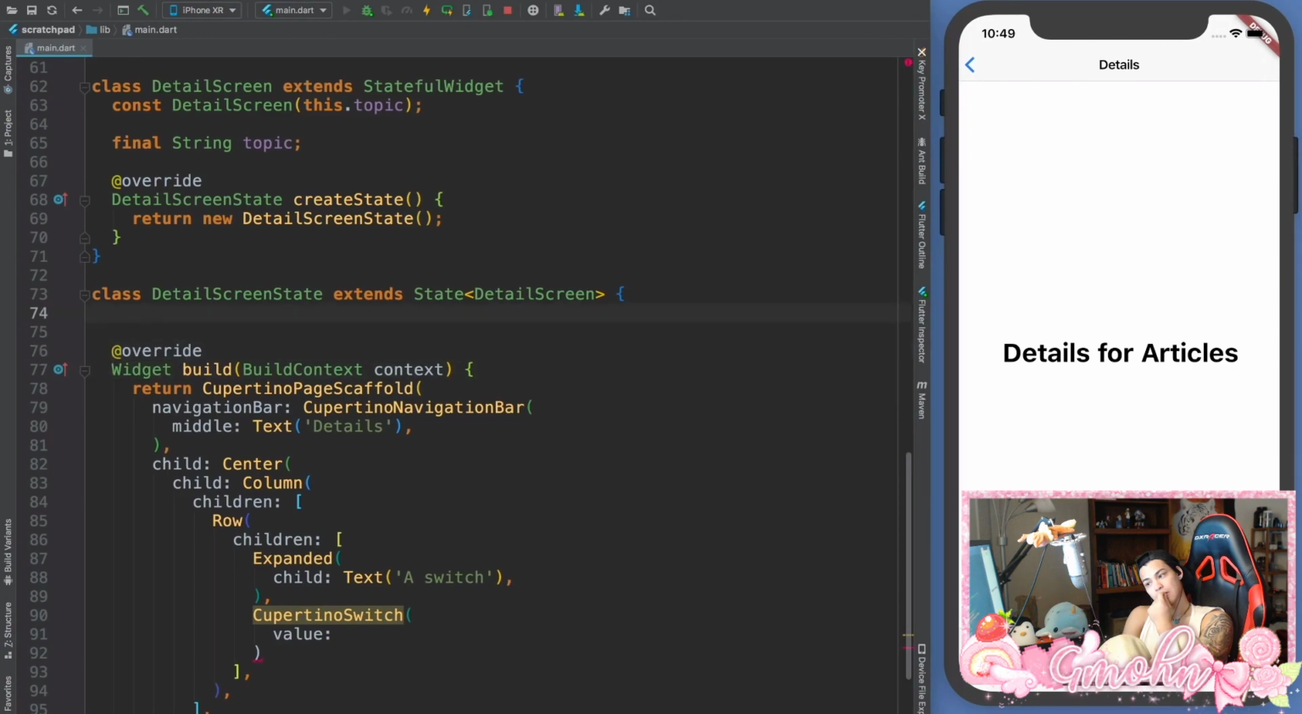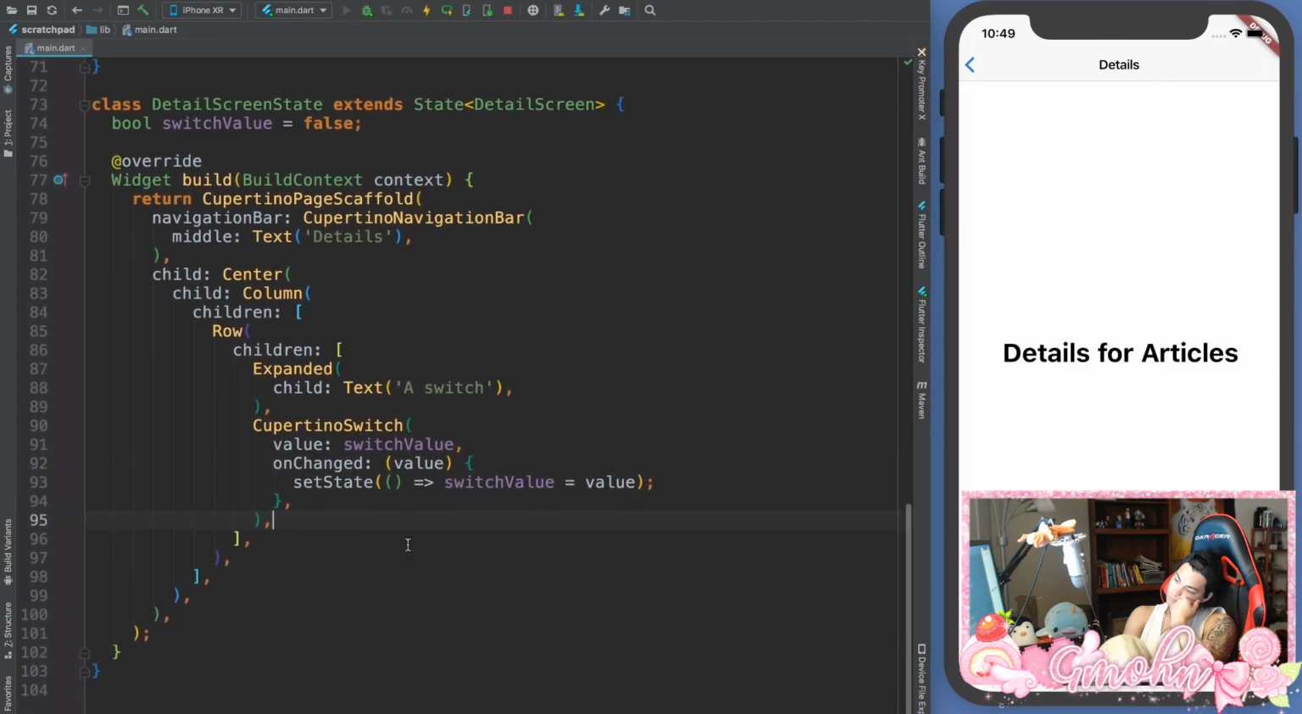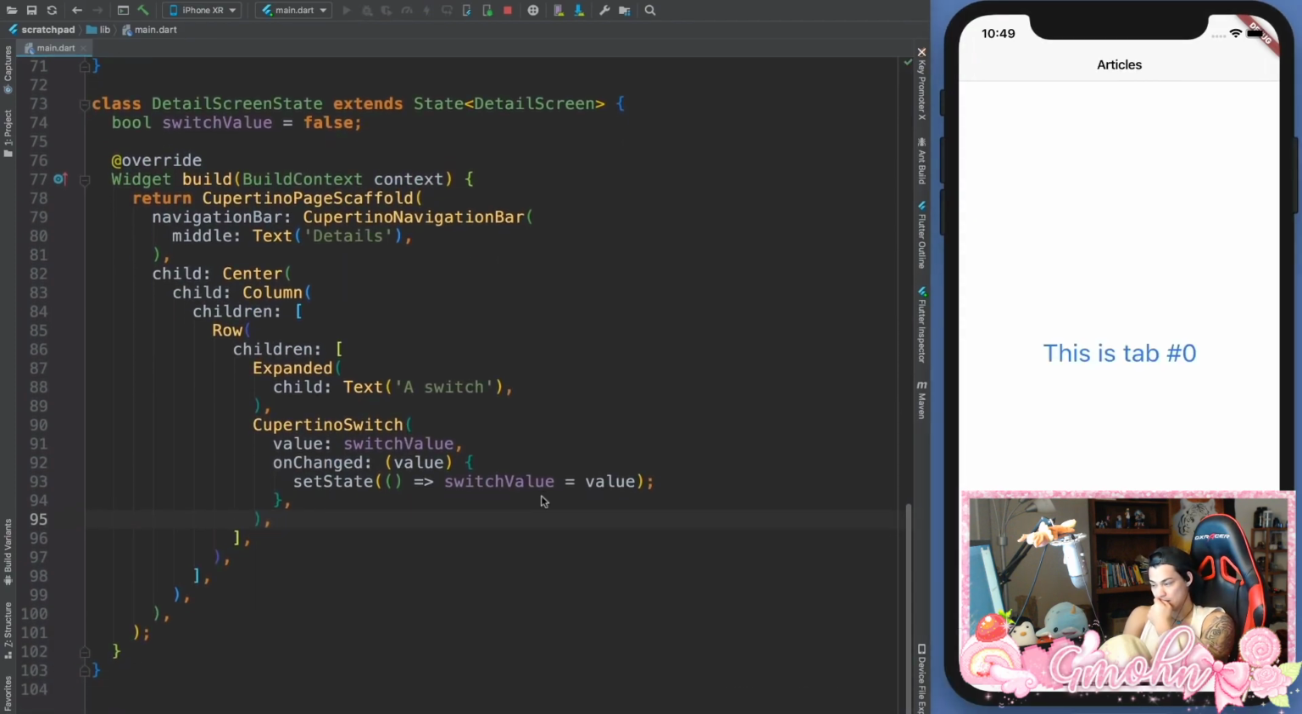So I'll come up here and I'll add a Boolean and just call it switch value. We'll start it off as false. Then I can come back down here and use it as the value in this constructor. There we go. Now I can add the onChanged function, which is called when someone taps on the switch. I'll use it to call setState to update that switch value field, which will also rebuild the stateful widget, including this Cupertino switch. That's part of the pattern for switches on both Material and Cupertino.